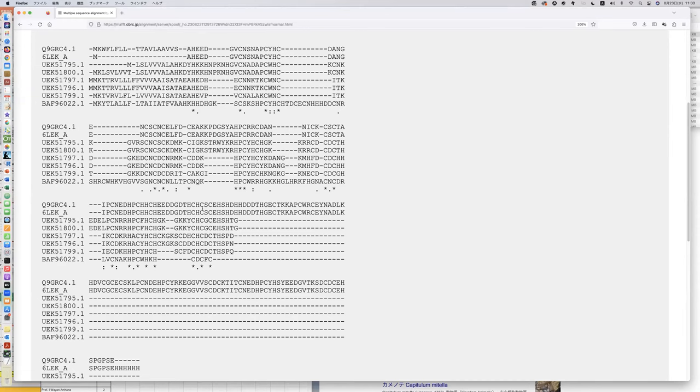Okay. So out of the detected sequences, 6LEK is an ID code of the Protein Data Bank. So the structure of the cement protein 20K is available.